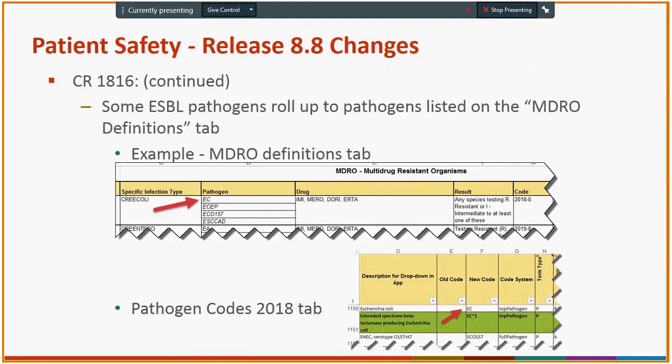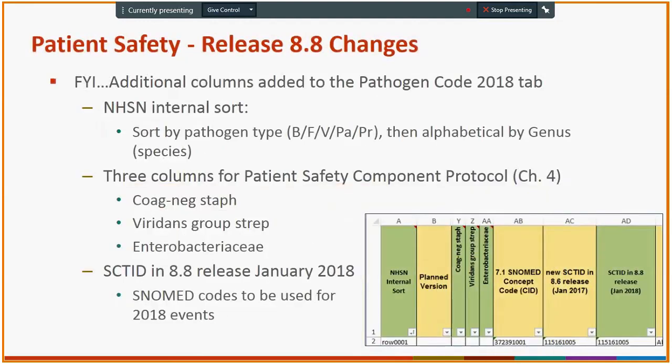Some of the ESBL pathogens are also listed in the MDRO definitions tab. Because the list was getting so long, only the primary NHSN pathogen codes are listed on the MDRO definitions tab. You will need to reference back to the pathogens code tab. In the screenshot, notice the red arrow points to EC on the MDRO definitions tab and on the pathogens code tab. Be sure to include all pathogens that roll up to the primary pathogen, and in this example, include EC*1, which is the ESBL E. coli. Next slide.